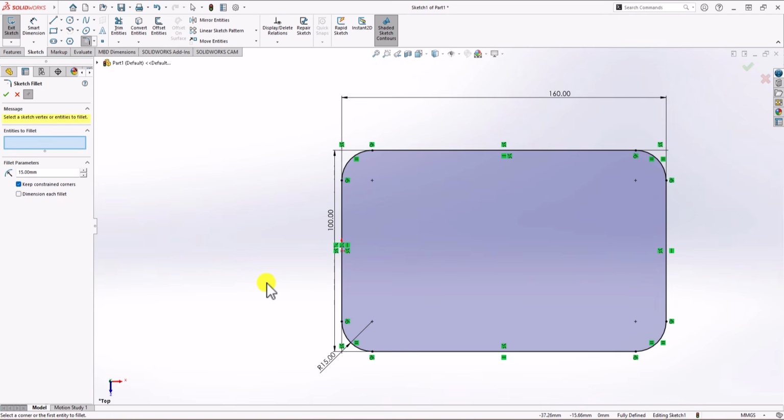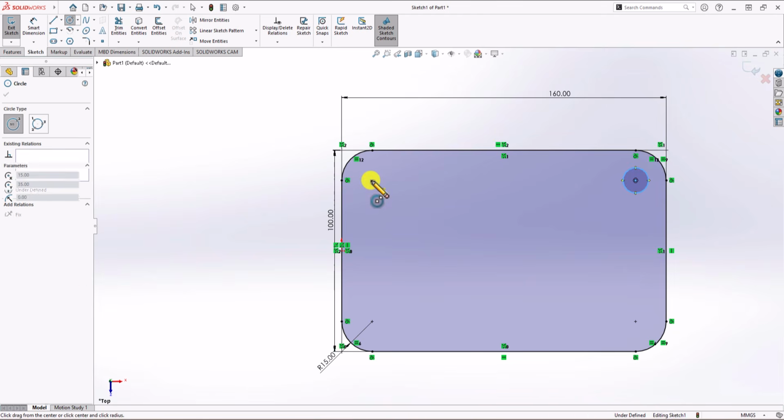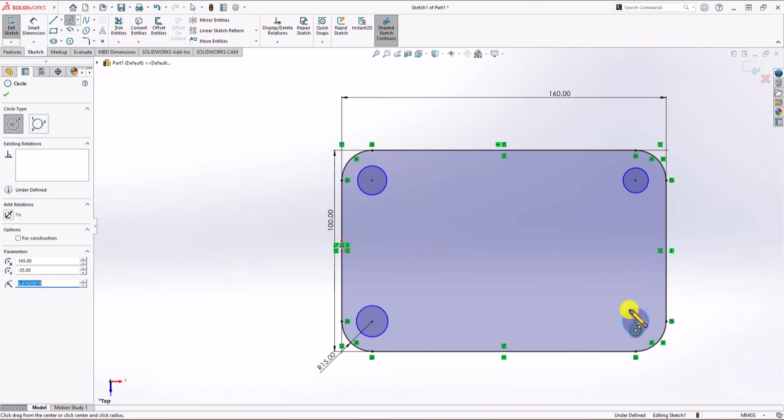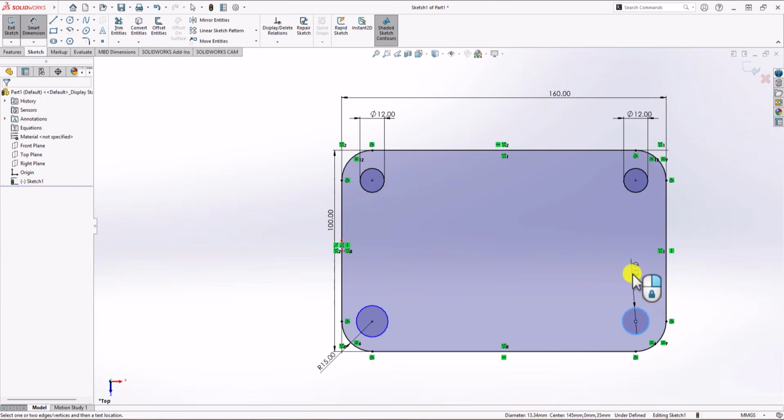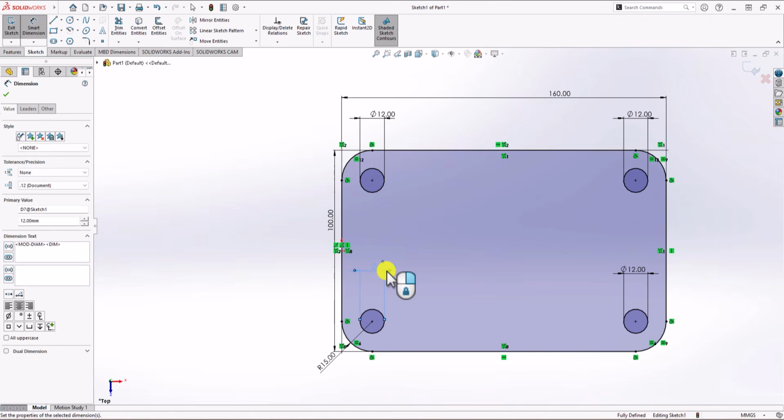It's time to add circles to the center point of the fillet. So click on the circle command, and then make 4 circles. According to the top view, the diameter of the circle should be 12 millimeters. So this is 12, this is 12 millimeter, and finally this one is also 12. Alternative option was to assign 12 millimeter to one of the circles and then use equal relations between all 4 circles. Here, because it was simple, I simply chose to add dimension to all of these circles. Okay, so now we have the geometry fully defined.